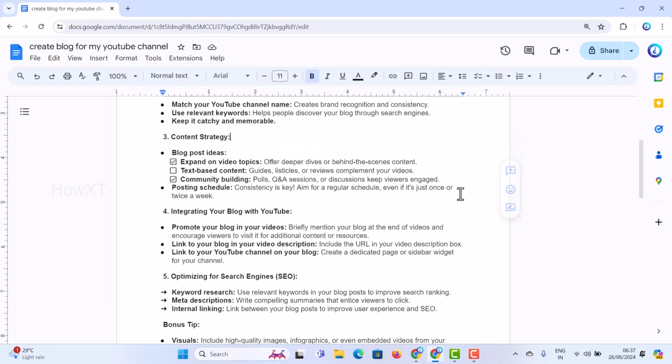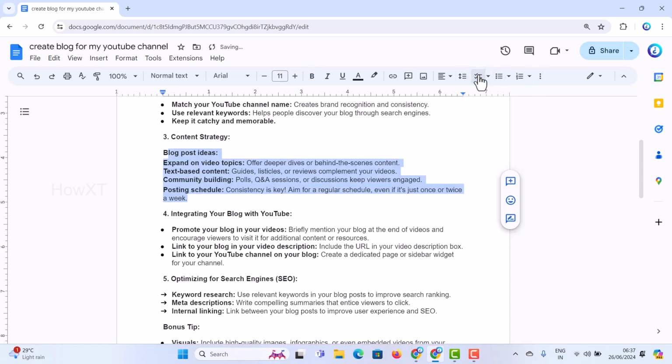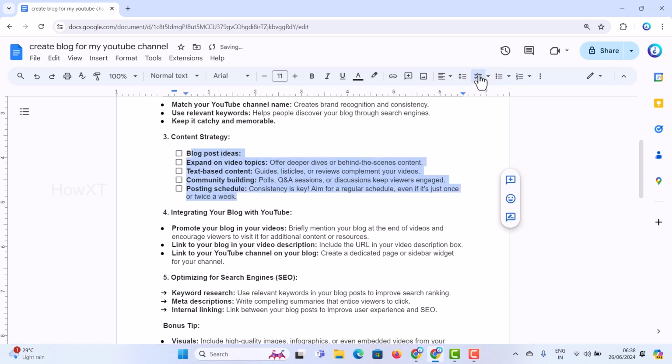So I just choose this option, and on top you will find a menu without options, so you can double click on that and it will be removed automatically. Yes, a simple and easy way you can make a checkbox here. A simple and easy option from Google Docs.